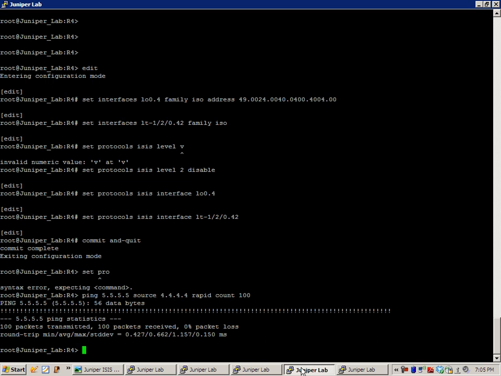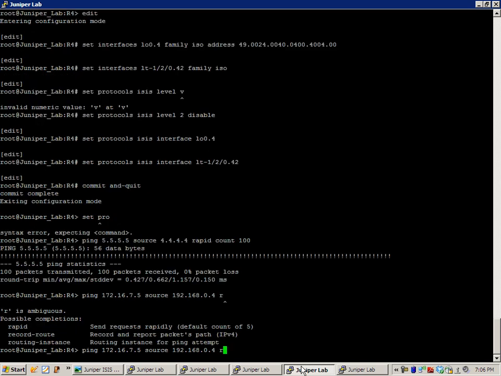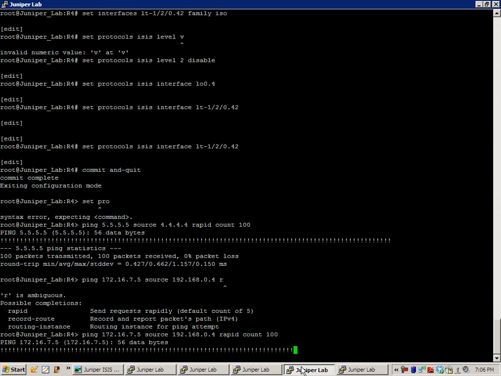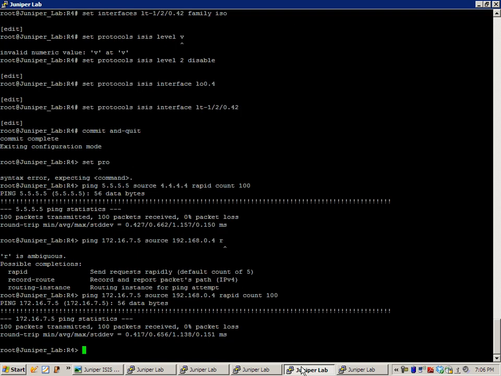So also from router 4 we'll do a ping to one of the loopbacks on router 5. We'll do 172.16.7.5. And we'll source that from one of our loopback prefixes other than the 4.4.4.4. We'll do 192.168.0.4. And we should be good to go. There you have it.